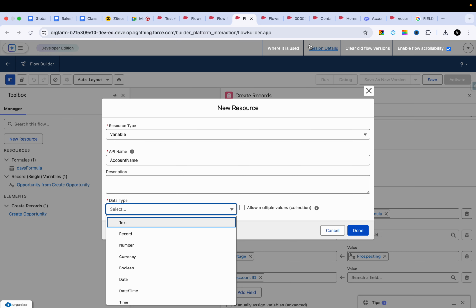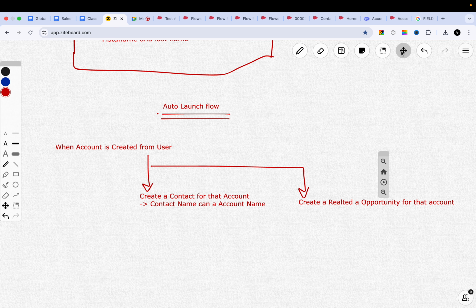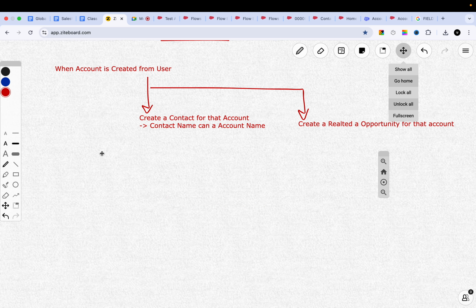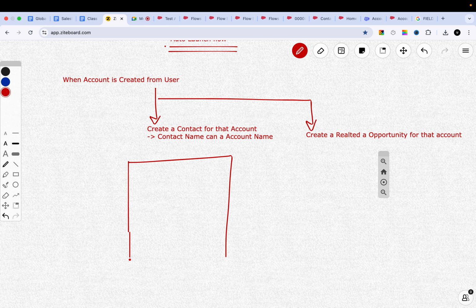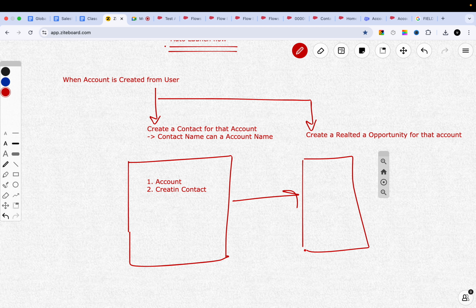The variable. So basically, what we are doing is this flow. There are two flows now. In one flow, account details are there, and we are creating a contact. Okay, whenever the account is inserted, we are creating the contact, and then we are calling into some other flow, that is the auto launch flow. So we are creating an opportunity.